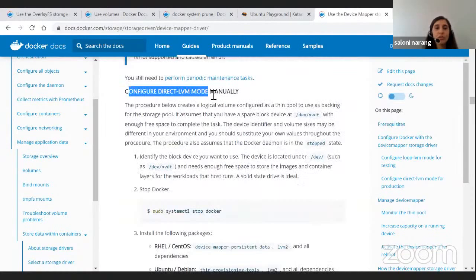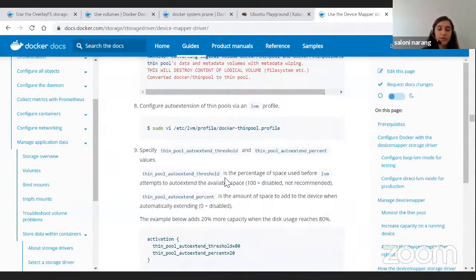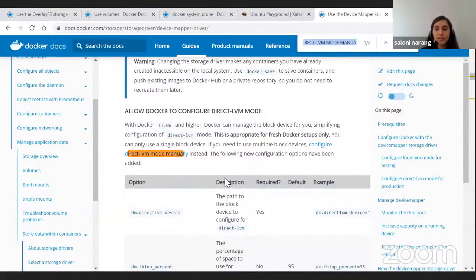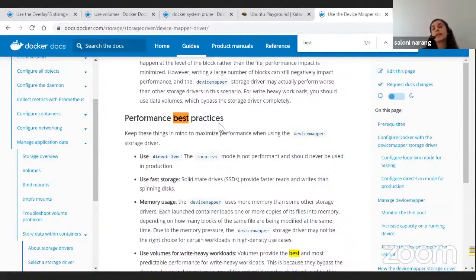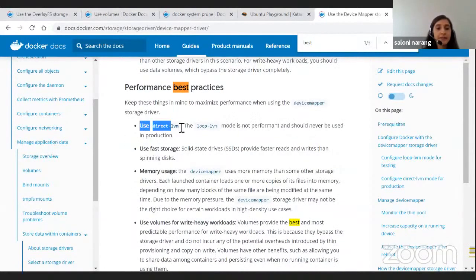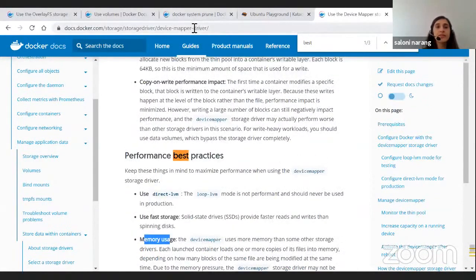It also tells you how to configure your direct-lvm mode manually, and how to keep and run your data in production. It also tells you about some performance best practices. If you want to maximize your performance, please use direct-lvm, use fast storage, and watch memory usage. I just quickly ran through this. Please visit this site and read more about it. Now let's go back to the Docker volume part.